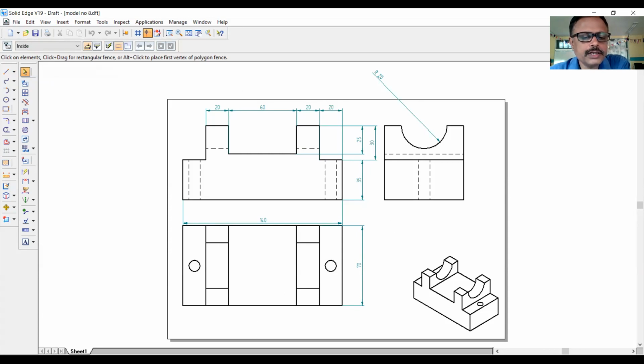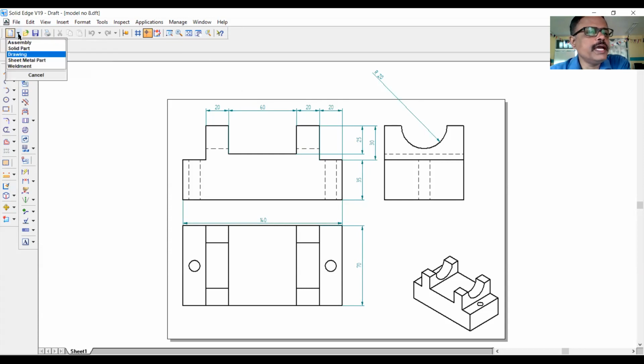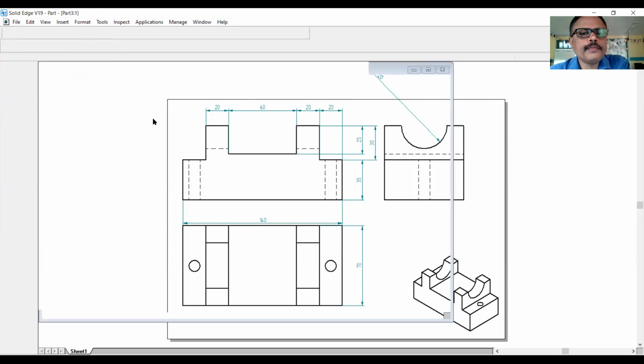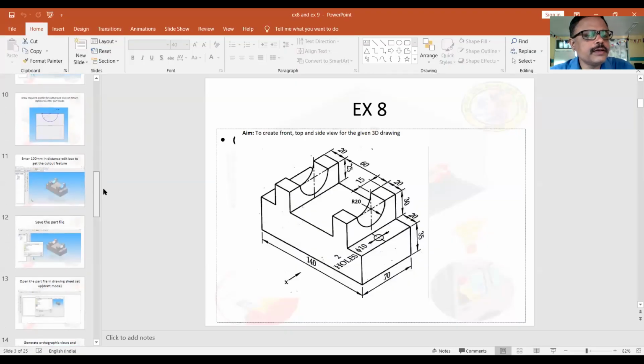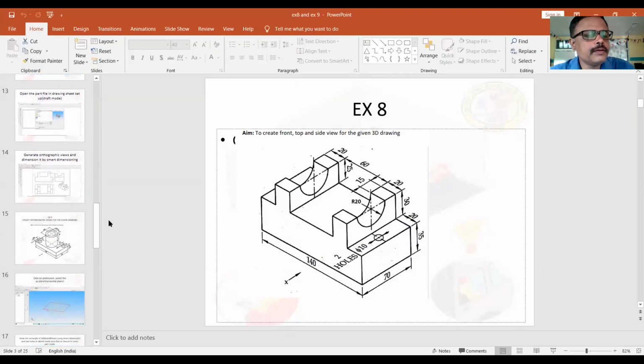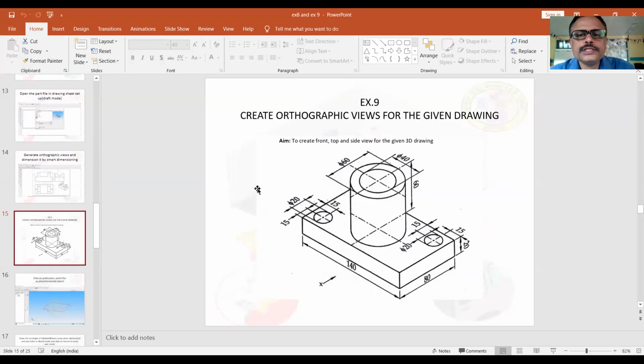Let us do one more exercise. So if you want to, go to the part mode again, go to solid part. Now we are in part mode. So we will do one more exercise here. This is exercise number 9. So same thing we are doing. Create the orthographic views for the given drawing.